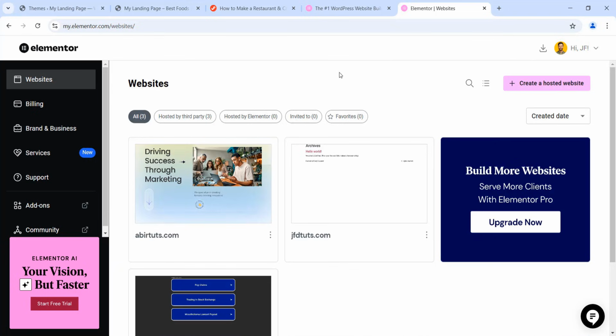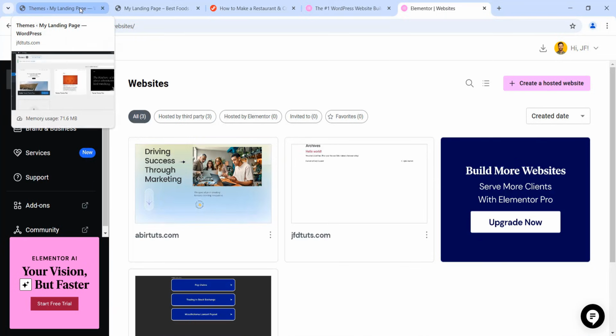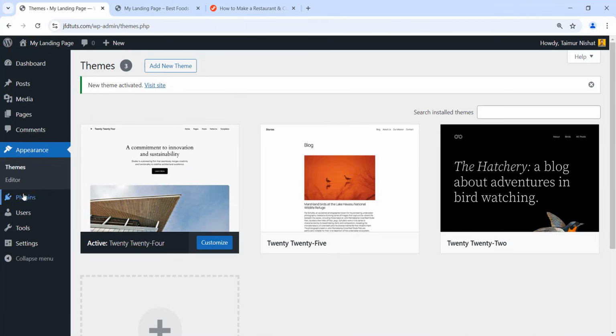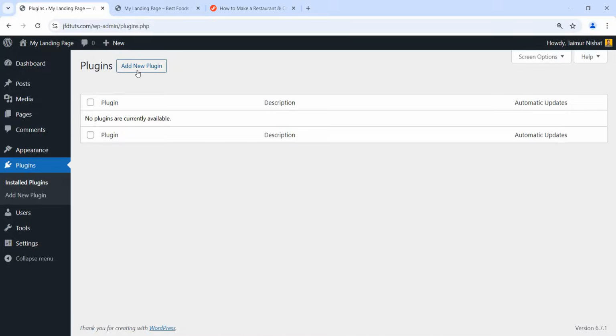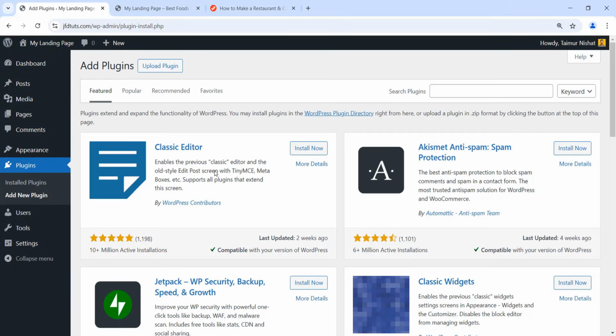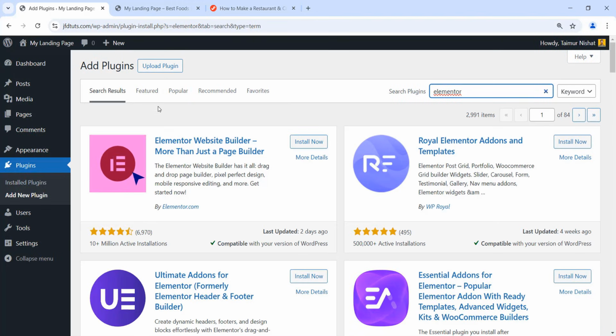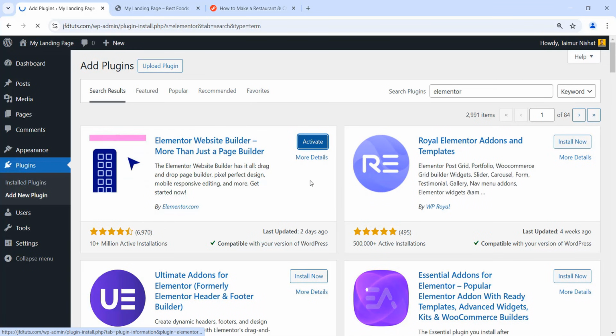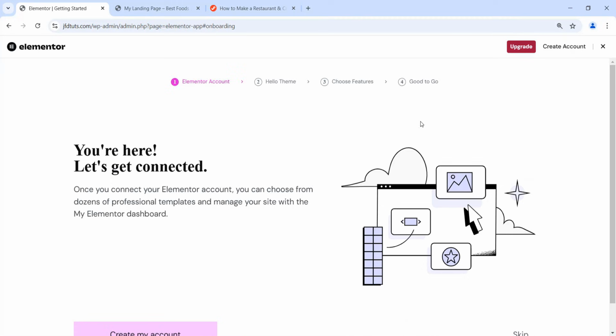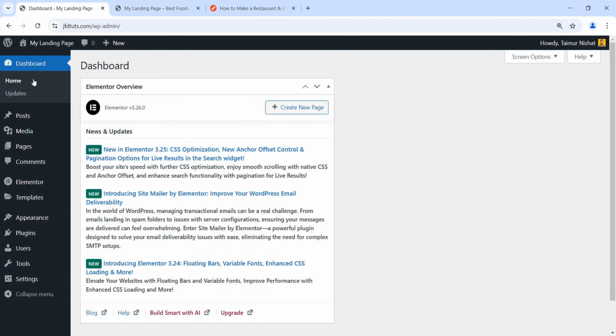So let's go to our dashboard and get the Elementor plugin. From here, just click on this plugins, then click on this add new plugin. You'll find so many plugins here, but from here, I'm gonna just search Elementor. And the Elementor website builder will be here. From here, just install now. And then click activate. And we can just skip this Elementor's onboarding by clicking on this cross icon. Alright, so we are having the Elementor page builder in our plugins list.